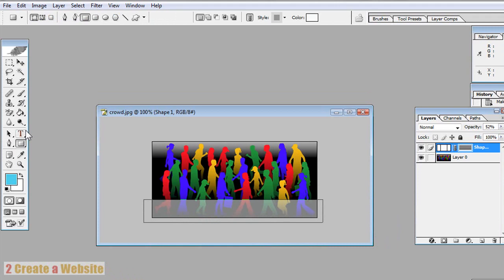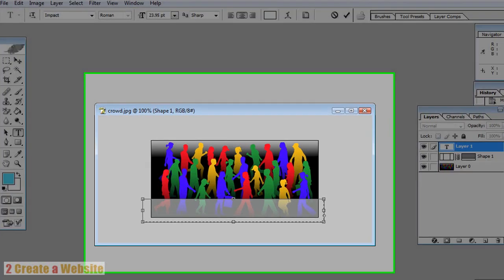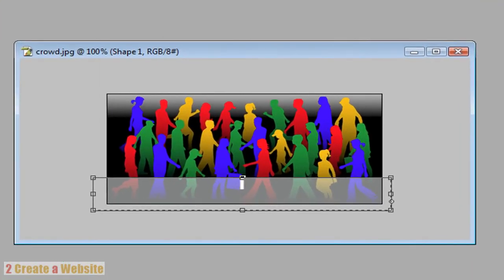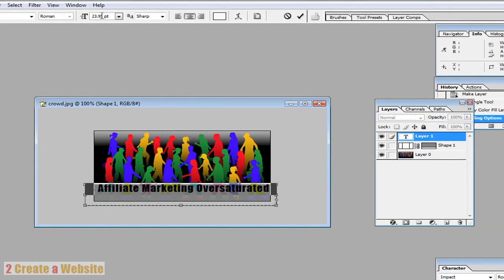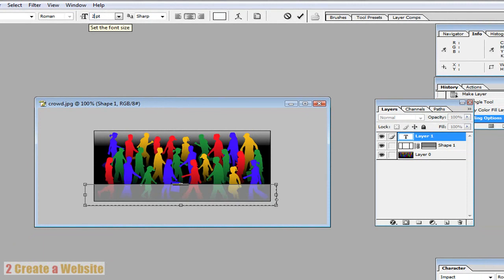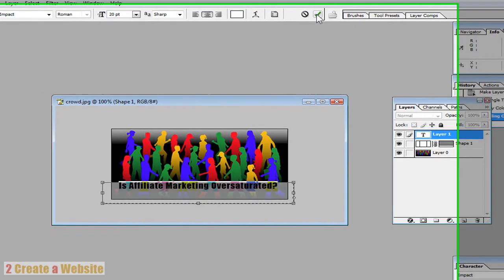And we're going to write on that box. So you're going to grab your text tool. And we're going to click and drag. And we're going to type, is affiliate marketing oversaturated. And it's a little big. So let's come up here and make the font a little smaller. Let's make it 20 instead. And hit the check box.